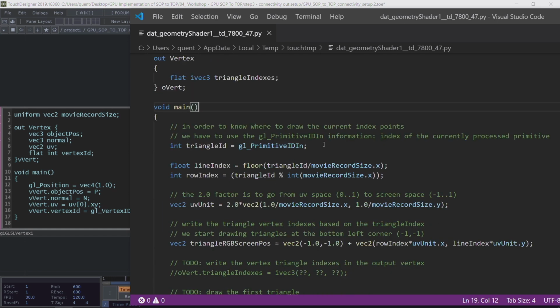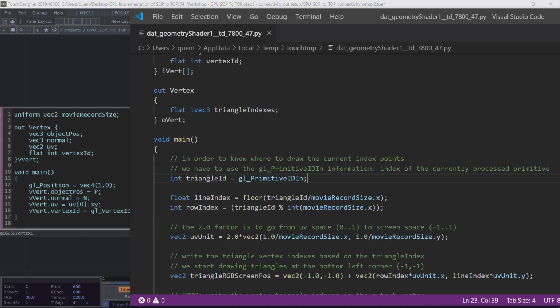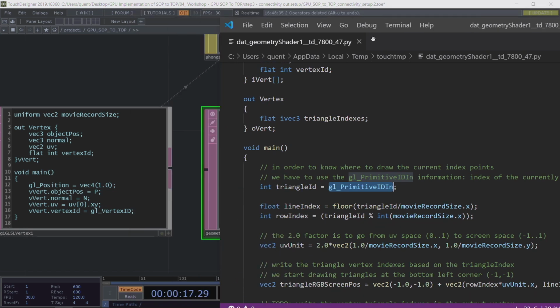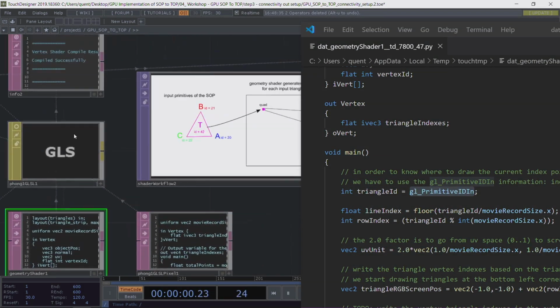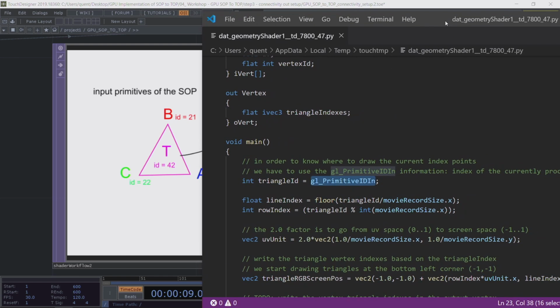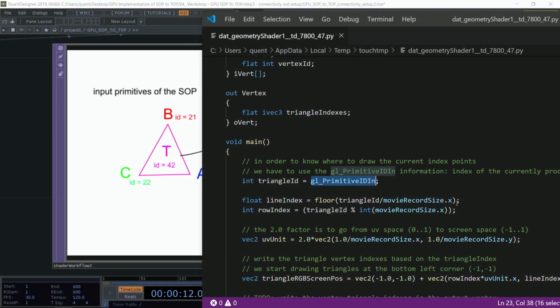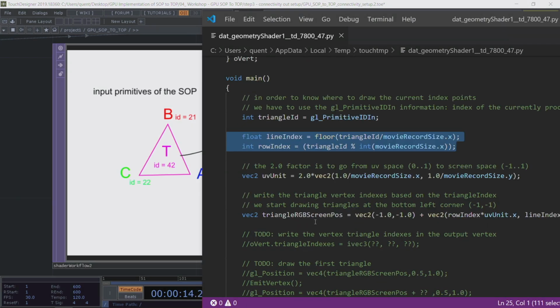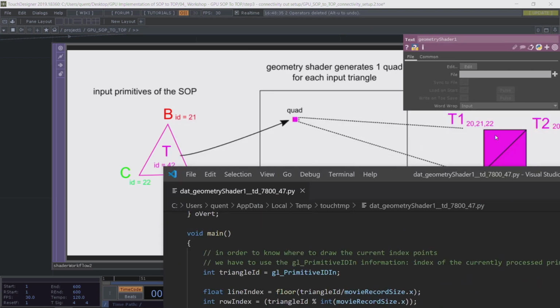Okay. All right, so that's the thing it took me a while to find. It's not the GL primitive ID that we use, it's GL primitive ID in. That's a special keyword only available in the geometry shader that basically represents the thing that I was showing here. It's representing this 42. So I'm processing the triangle with index 42. Okay, same formula again. Same thing for UV unit. That will be the size of the quad we're going to draw.